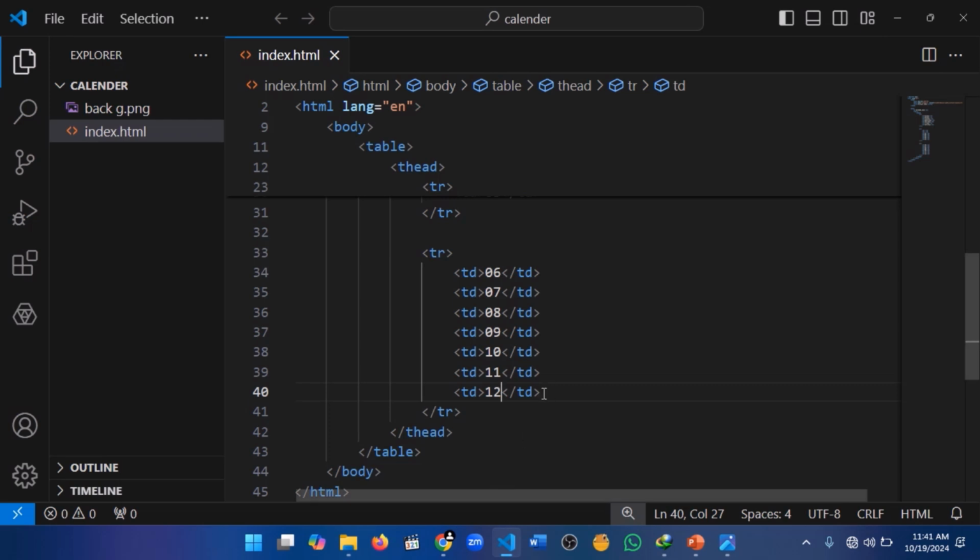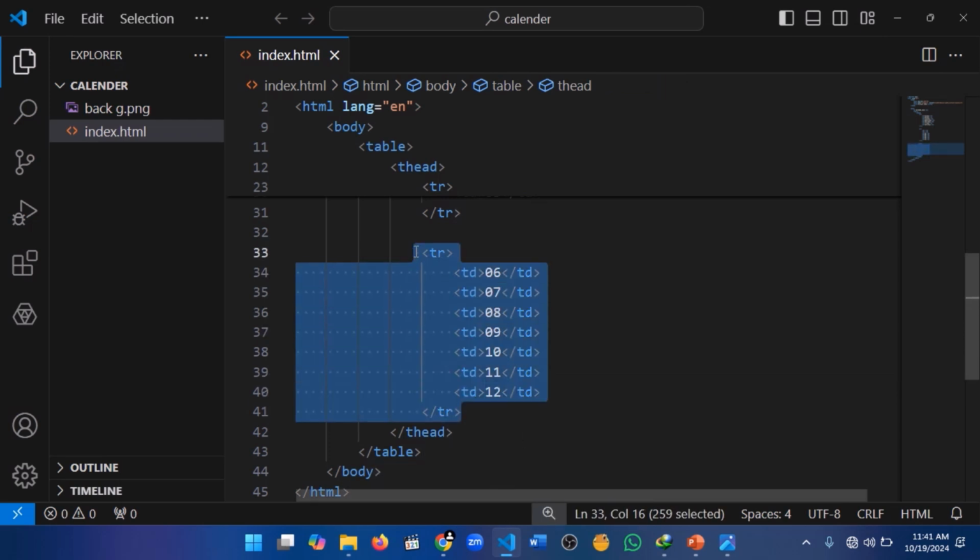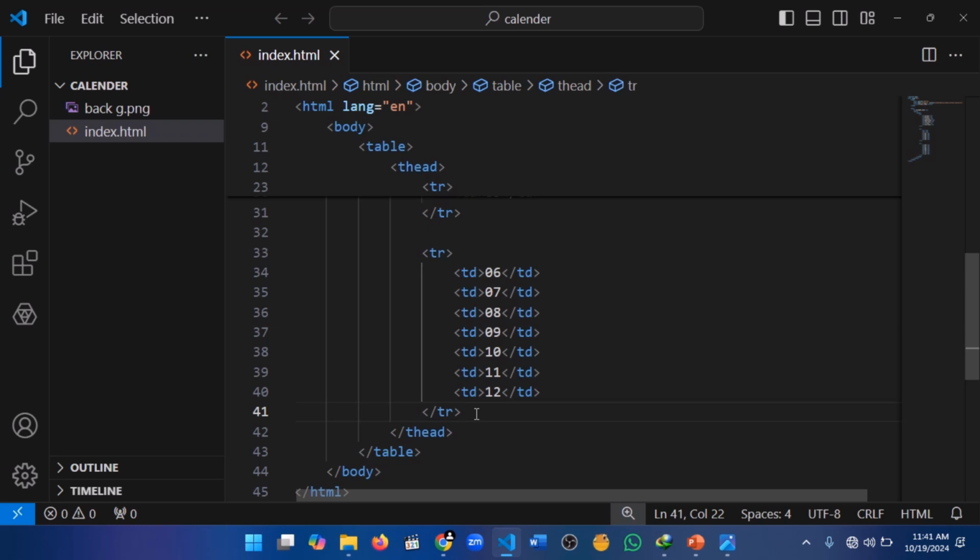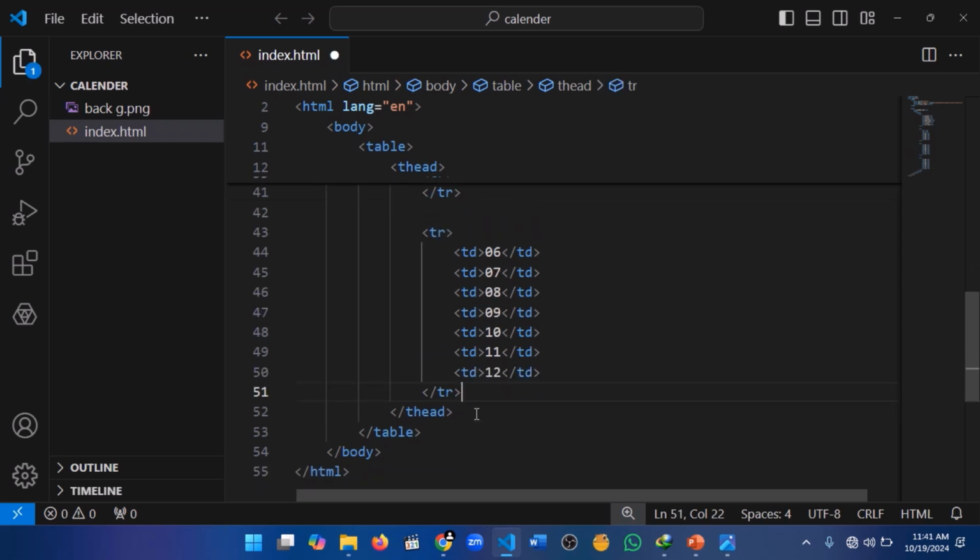Now let's copy this whole thing, paste, and then edit it for the rest of the days. This one ended on 12, so we're going to continue with 13, 14, here will be 15, here's 16, then 17, 18, 19. Okay, we're going to paste again and then continue.